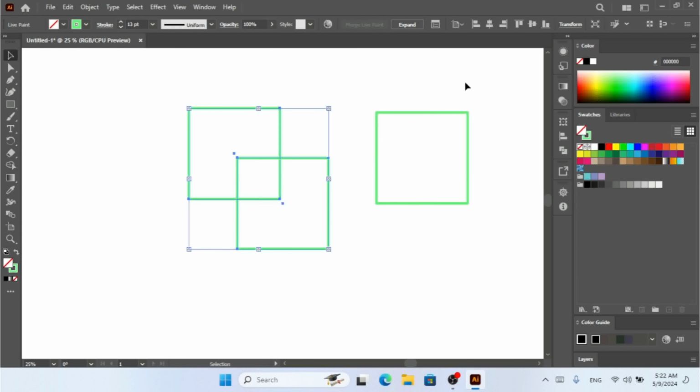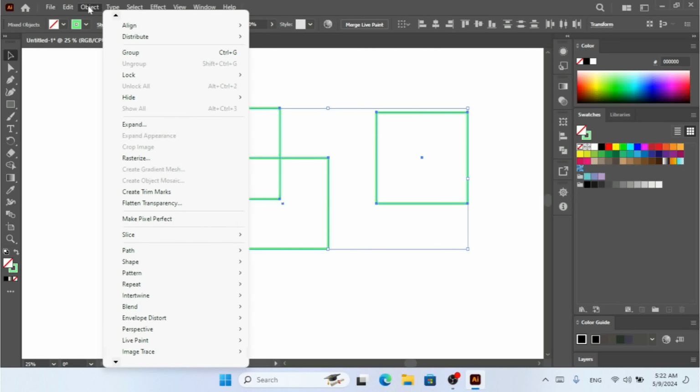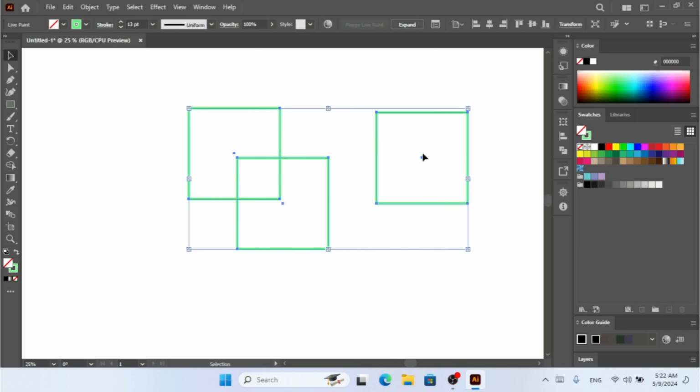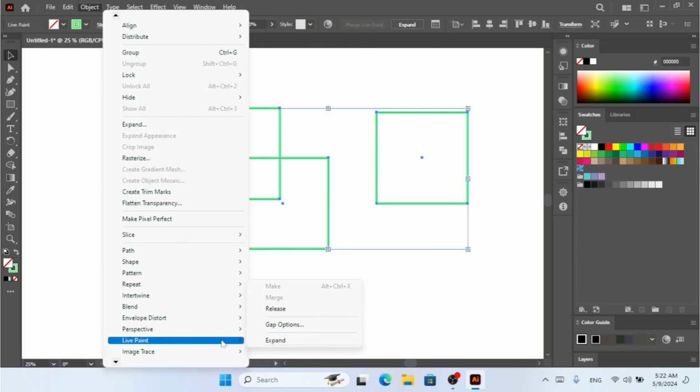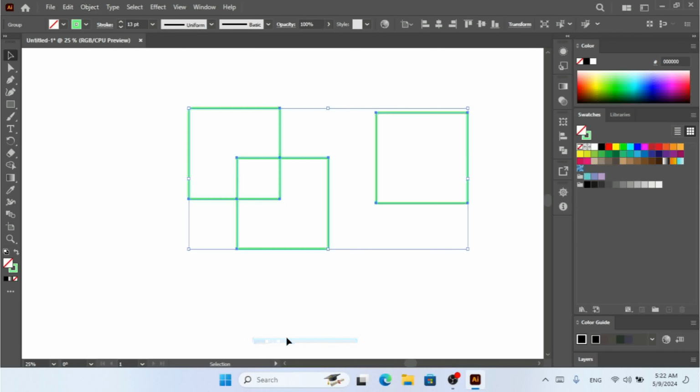Now it's converted, but this one is not a Live Paint Bucket tool here. So I'm going to select everything, and I can make it a member of this Live Paint. I'm going to select everything, go to Object, Live Paint. Here we have this Merge, so I'm going to click at that. Now as you can see, this one over here is a member of these two, which is already a member of the Live Paint Bucket. And also we have another option, which is the Gap option. I can click on Expand as well, I can expand it.